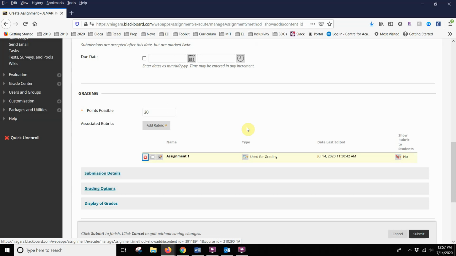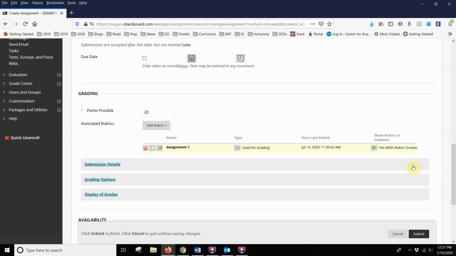Right, so once I've put the rubric in there, one thing that is important to note is that the default setting for Blackboard is that the rubric is not visible to students. In most cases, it's really helpful for students to have a rubric ahead of time, so you can change this by hovering over the drop down here and you can choose yes with rubric scores or yes without rubric scores. Because I want them to see the scoring, I'm going to choose yes with rubric scores in this case.